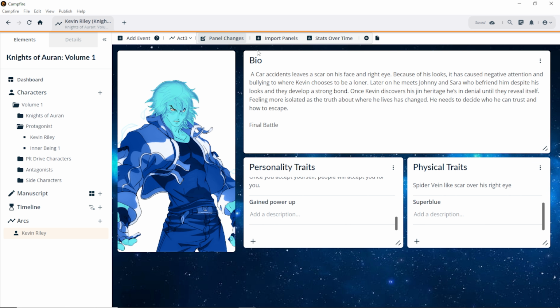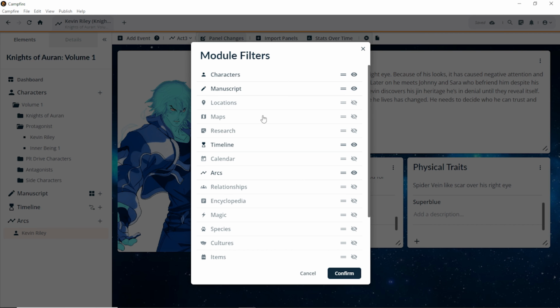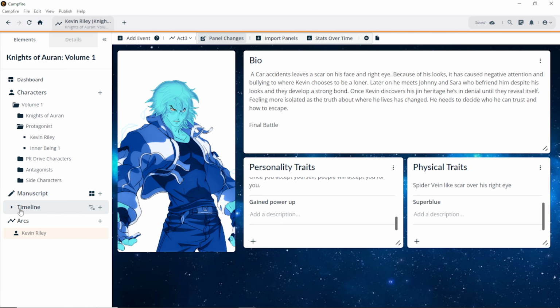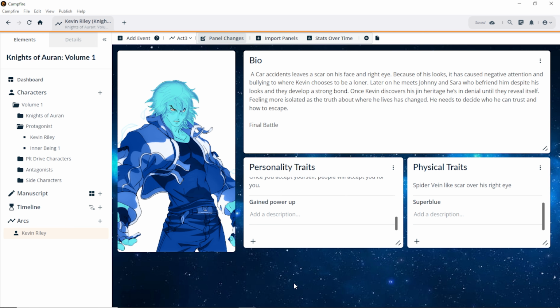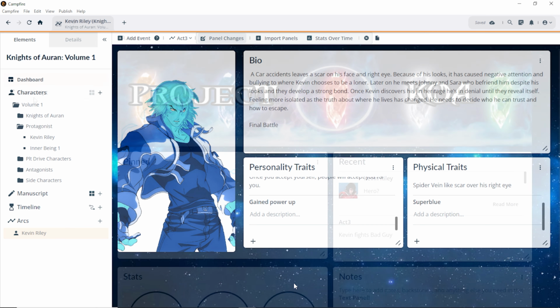If you don't feel that you need arc, you don't have to use this. I might not plan on using it anytime soon. I might, who knows? I could change my mind. But all you have to do is go to view, go to module filters, and close that eye if you don't want to use the arc. But this is pretty much the arc system in a nutshell.